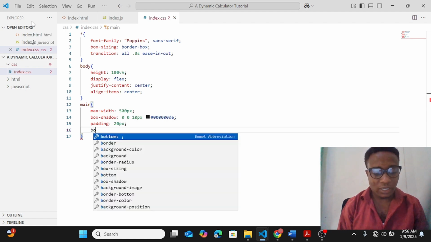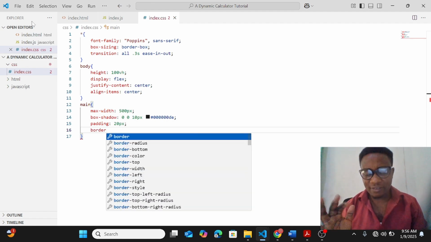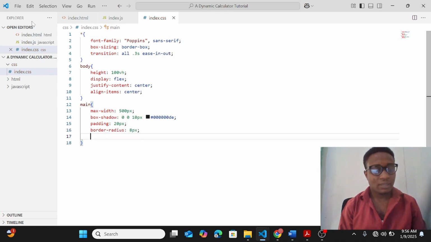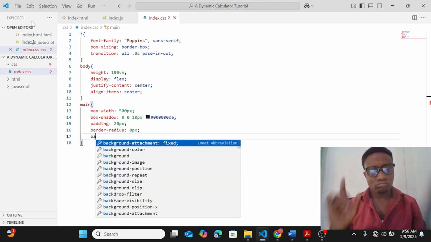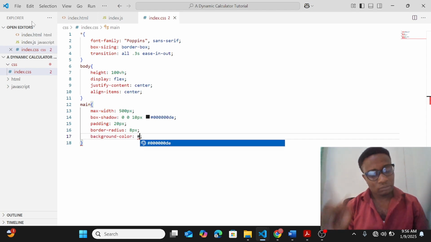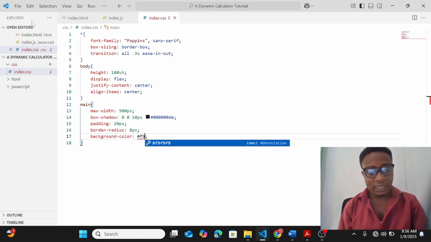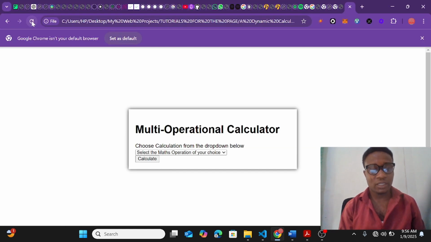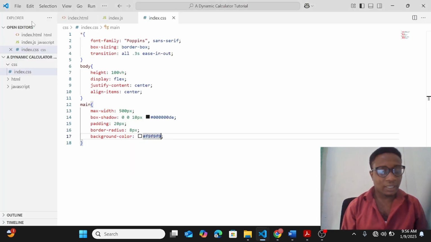The next thing I want us to add is border radius for it to have a little curved edge. So let this be 8 pixels. Then background color would be ash, maybe F9, F9, F9. I guess this will do. Let's check it. All right.